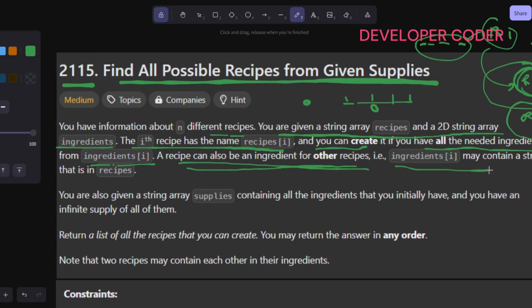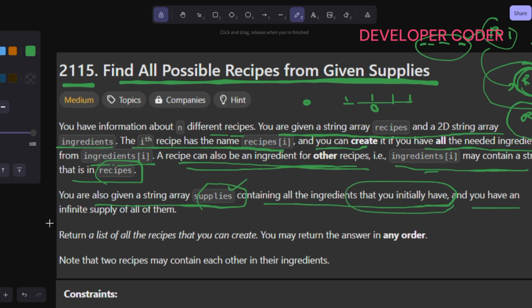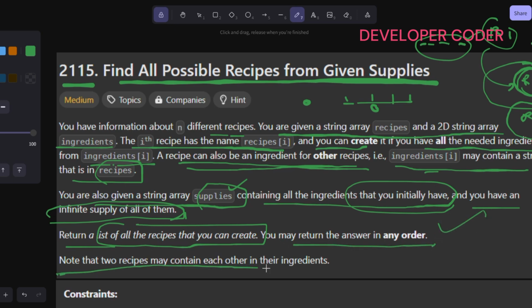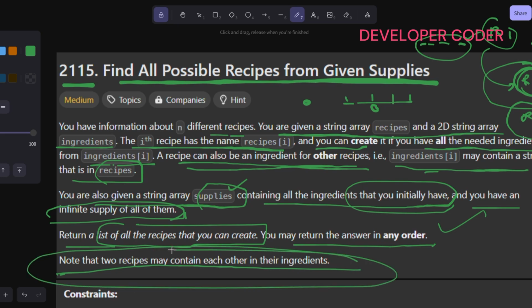Then ingredients of i may contain a string that is in the recipes. All right, so that's what I already explained. Then you are also given a string array supplies containing all the ingredients that you initially have. So these are the ingredients that initially we have, and you have an infinite supply of all of them. We have to return a list of all the recipes that you can create. You may return the answer in any order, and note that two recipes may contain each other in their ingredients. So this is also possible.